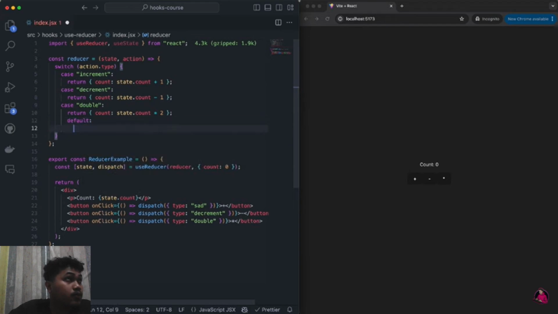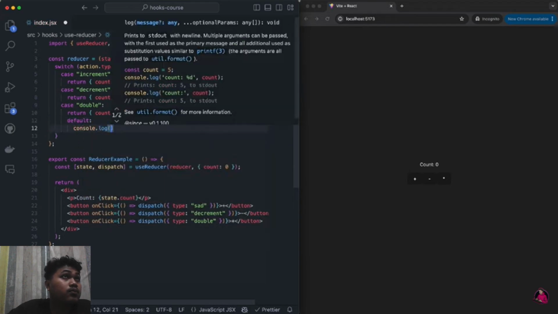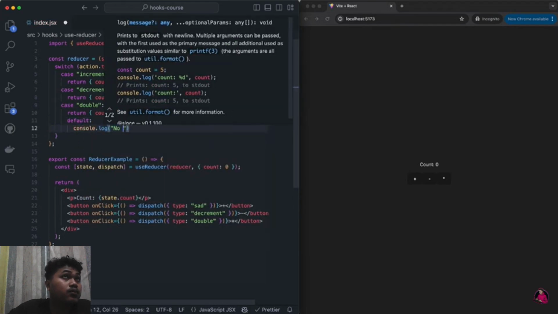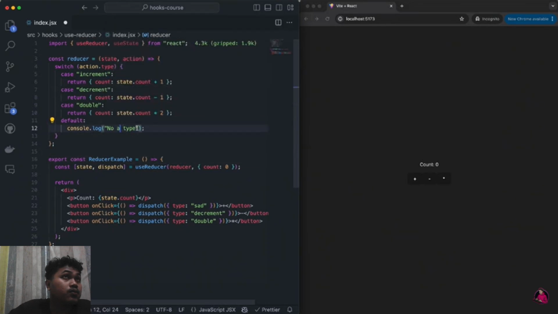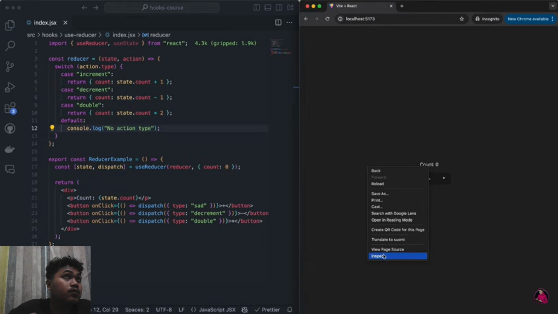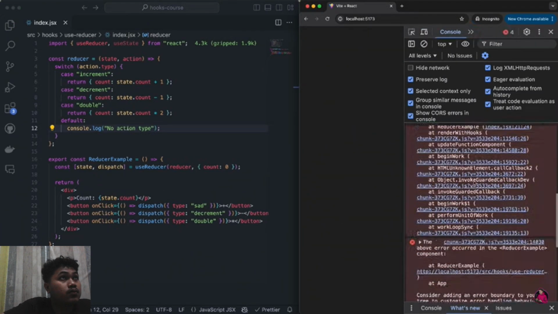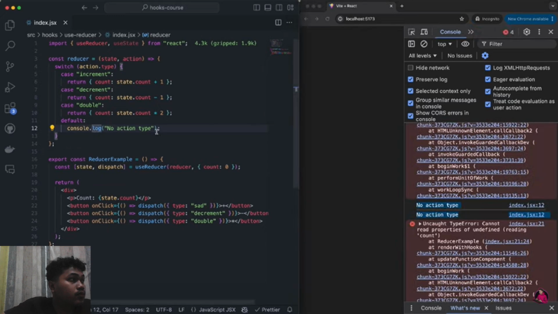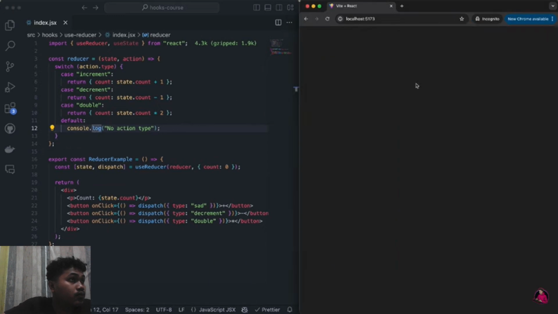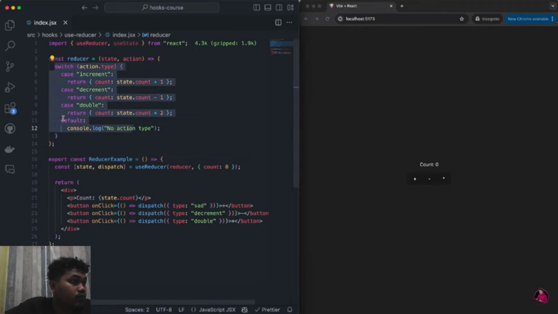And in this case, let's just console log no reducer type. No, not action type. Now, even though the name is over here, we should see that console log happening. And you can obviously throw errors, you can do whatever you want to handle that case. It doesn't really matter. I just wanted to add it because you don't want to have a switch case without a default. So this is the basic idea of the useReducer hook.